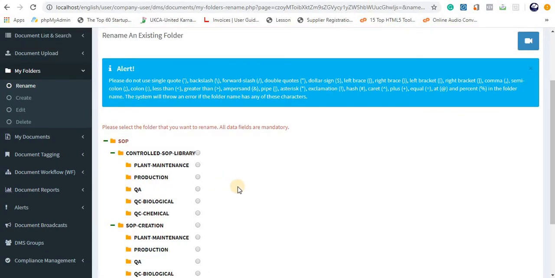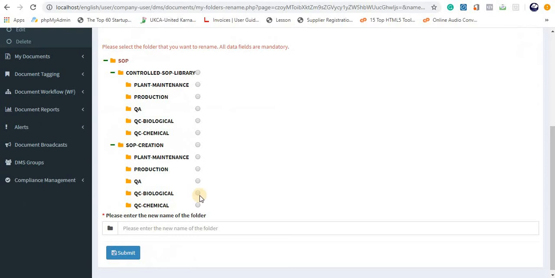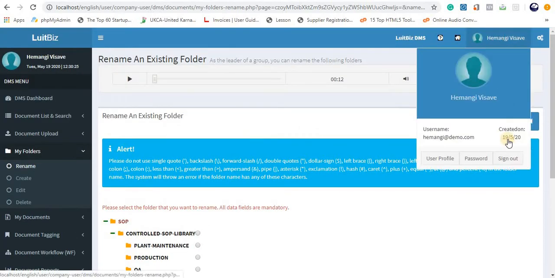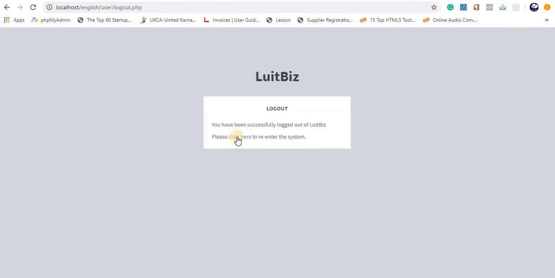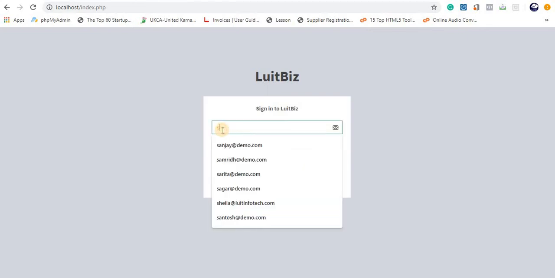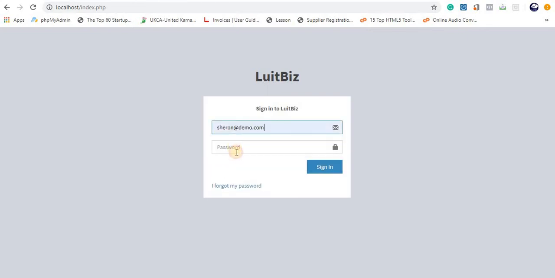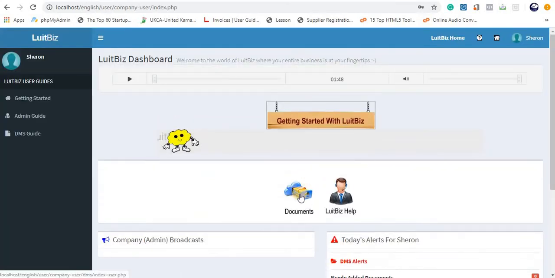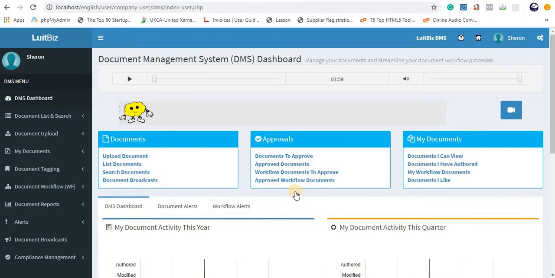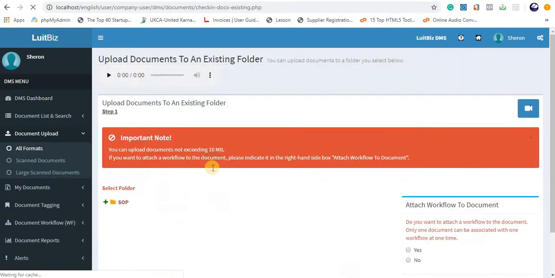Let us take the example of, let's say, QC biological. Let me log in as a QC biological officer. So the moment I log in, I'm not an admin user, so I don't see the admin icon out here. I just see the documents icon out here. I go here and I go to upload document.